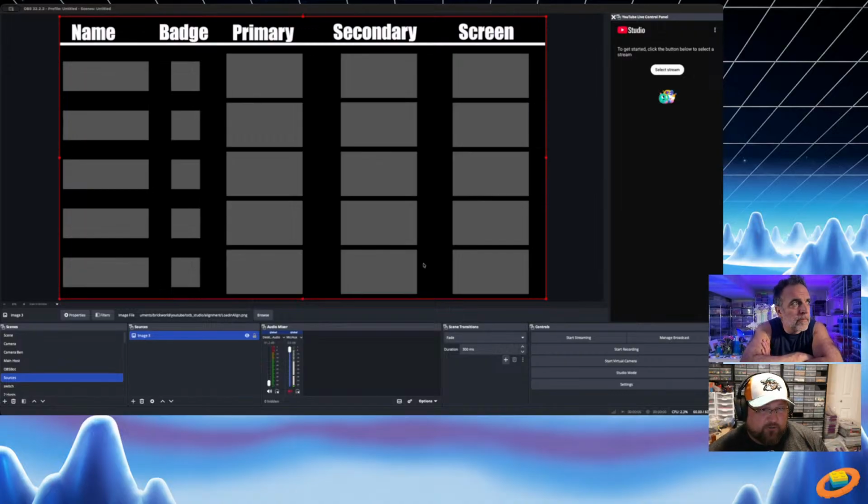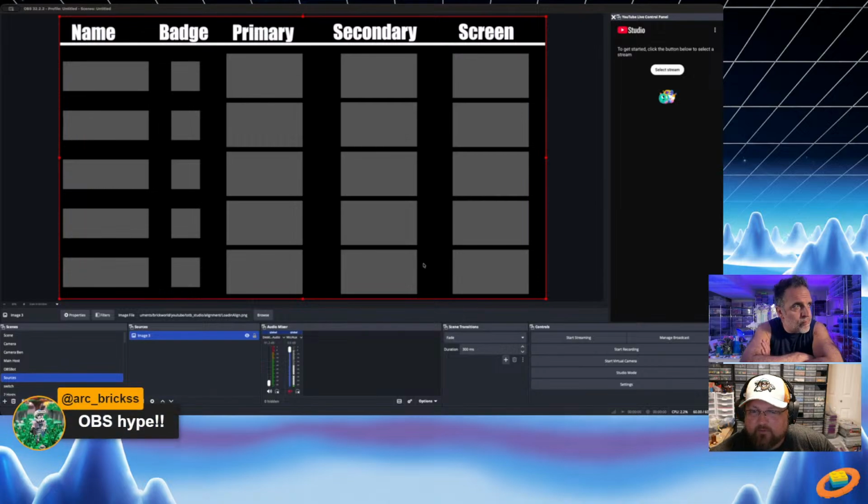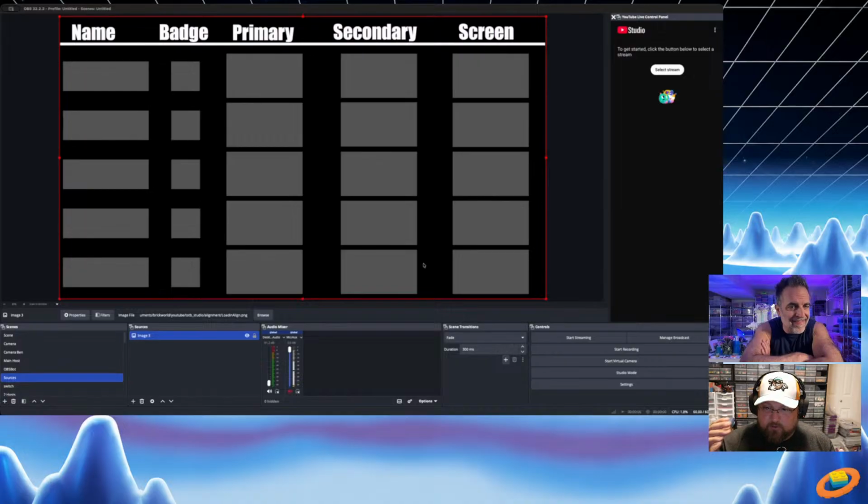Okay. So since this is sort of our OBS hype from Mark Briggs, this is where we're going to gather and keep track of all of our sources. You want to create a name item, a text file for each of our names. Okay. So go ahead to the sources section down there and hit the plus and go to text when it brings up the options for what you're supposed to add.